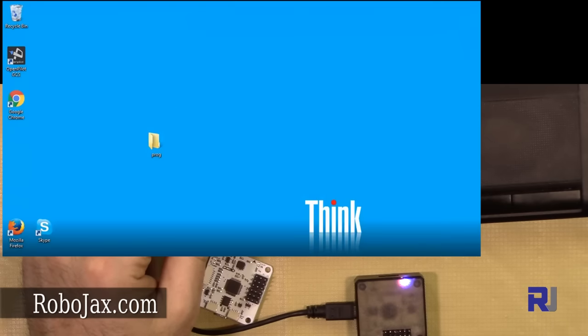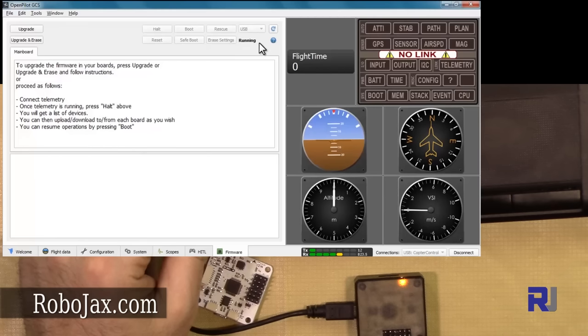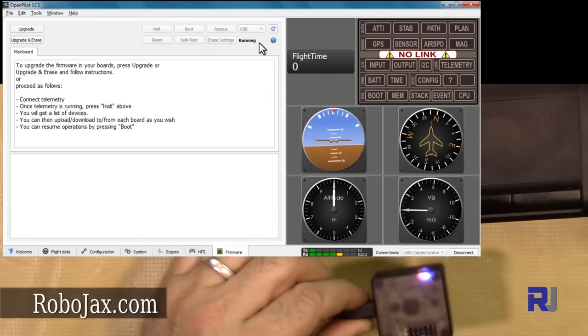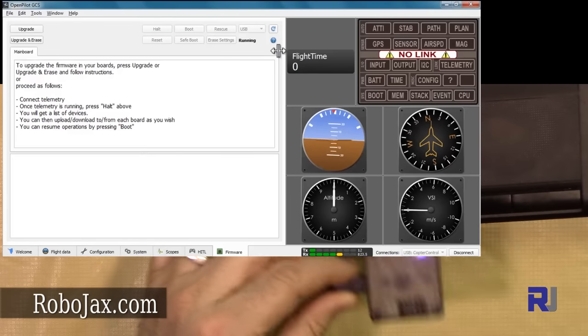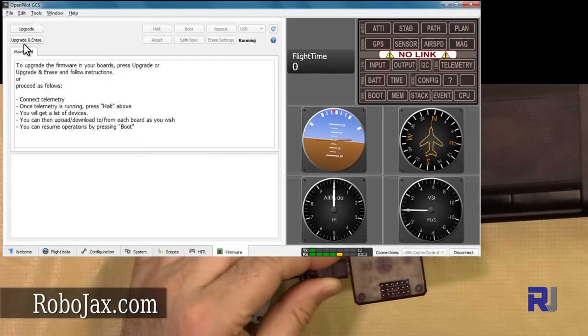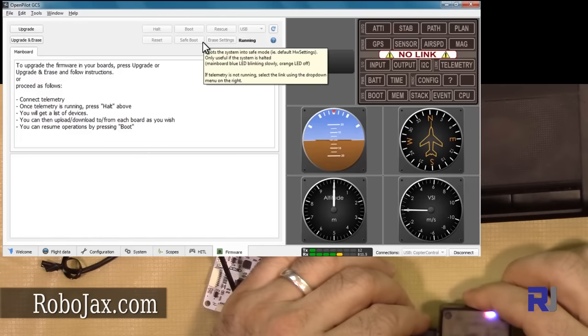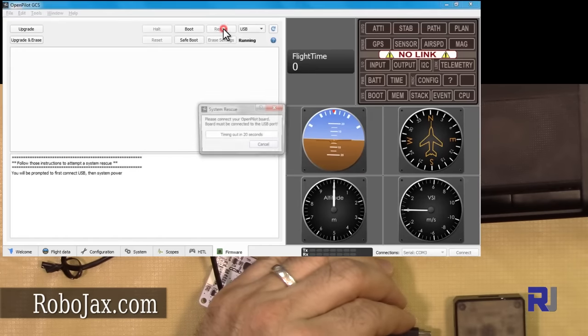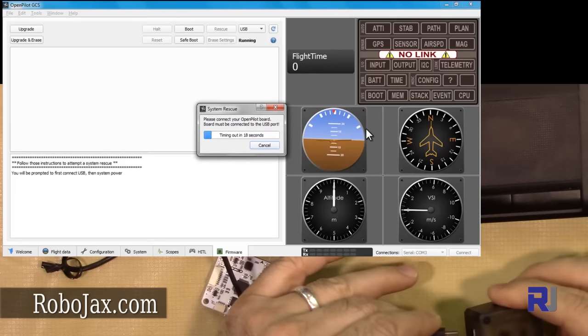Close this. Let's go back here. Now disconnect. Okay, so the gyroscope is responding, you can see. The compass is responding, but you are unable to complete the upgrade. So disconnect this until these are activating. Rescue and then connect it.